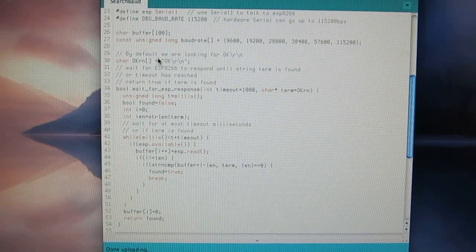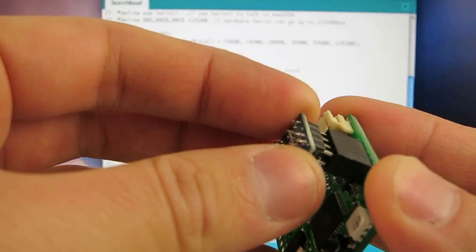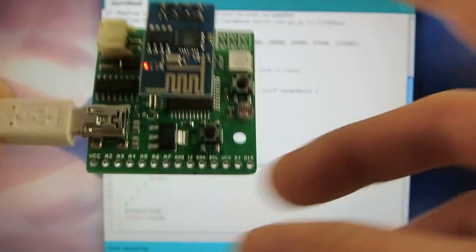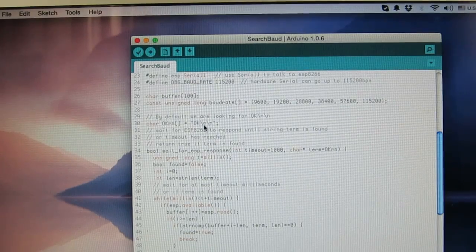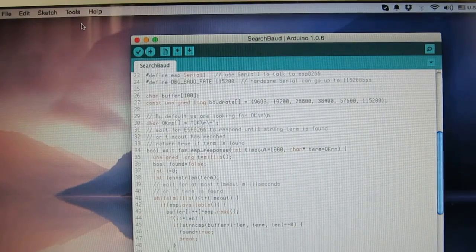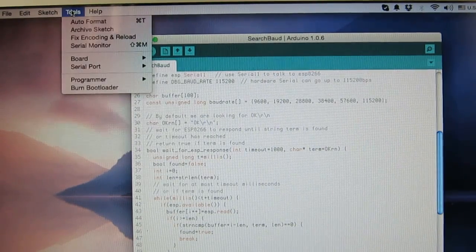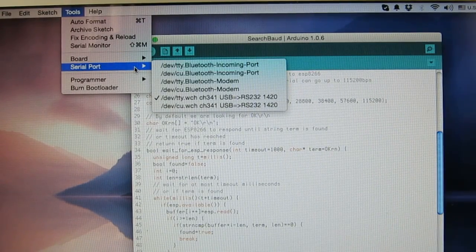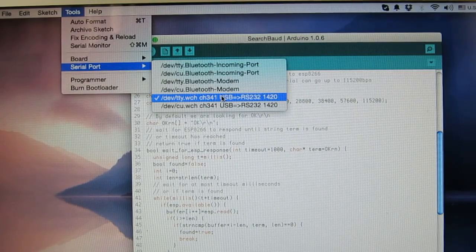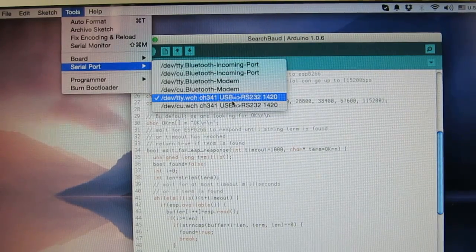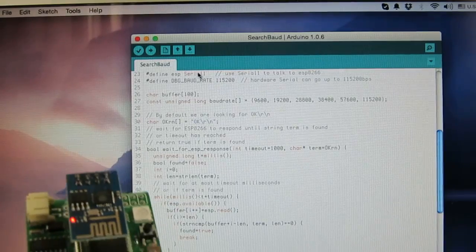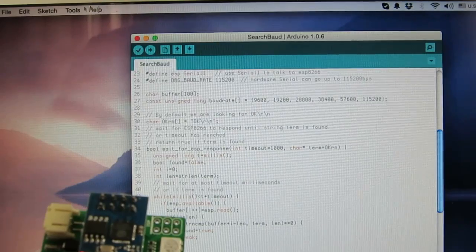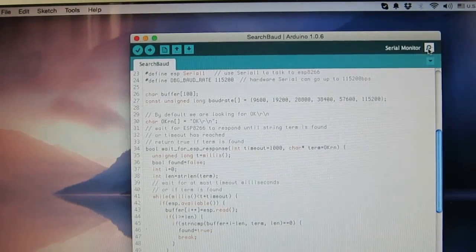So let's try this. First I'll plug the ESP Wi-Fi module to the ESP toy, and then I plug in a mini USB cable. Now if you've set up the Arduino with the ESP toy library, then you will see the ESP toy as the board, and also the serial port is CH341 USB. And then next, you just upload this program to the ESP toy, and then we will open the serial monitor.